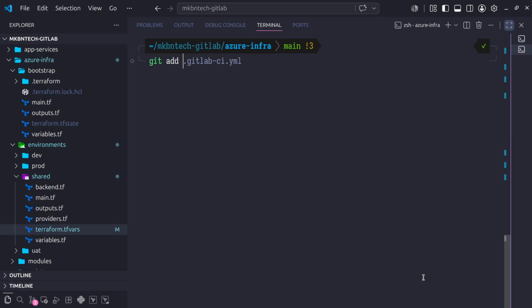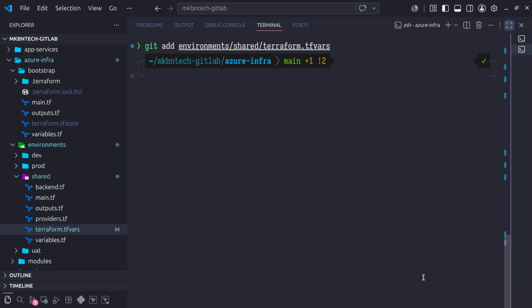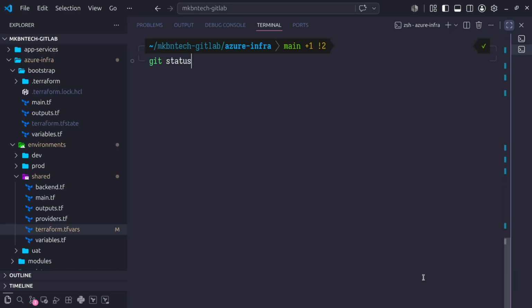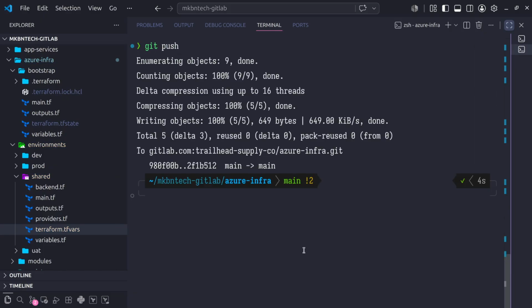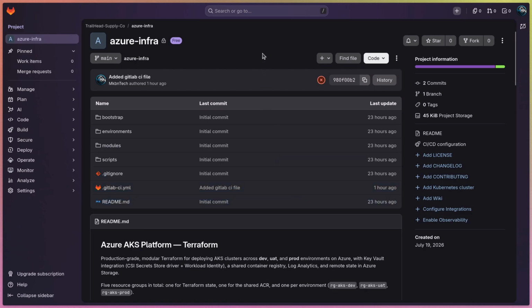Let us run git add and paste. Let us run git status again. So let us run git commit -m. We'll say provision the shared infra. Let's hit enter and run git push. And it is successfully pushed. If we head back to our GitLab repo, in a few seconds, we should have a new pipeline automatically triggered.